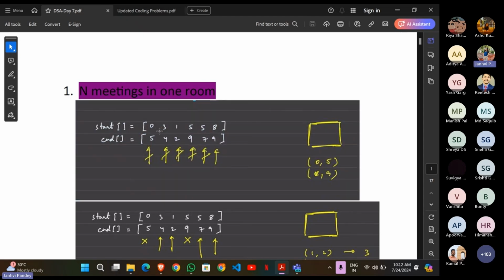Then we will move to 3. Is it possible? No, it is not possible. Why? Because the end point was 5 and we cannot enter 3 as our starting point, because 3 is lesser than 5. So we have to check this also. This would not be our answer. Now we will go for 1. 1 is again lesser than 5 and it is in between 0 to 5. So this is also not our option.